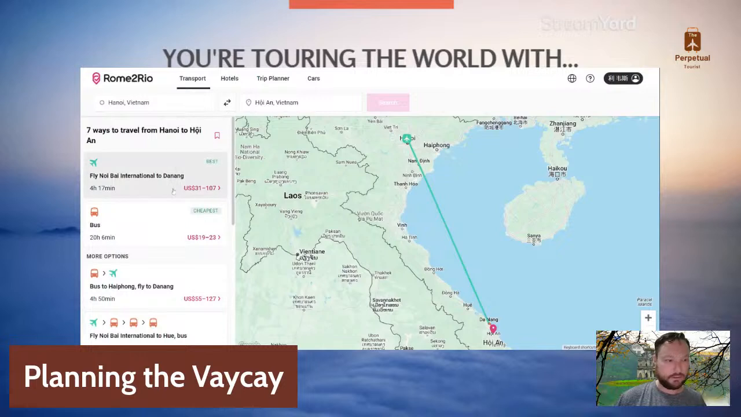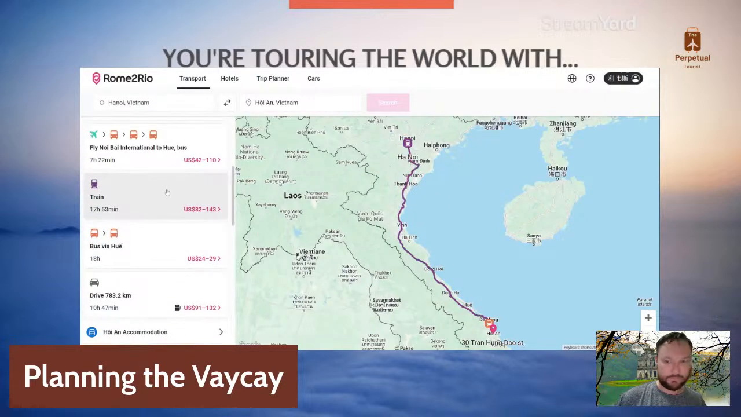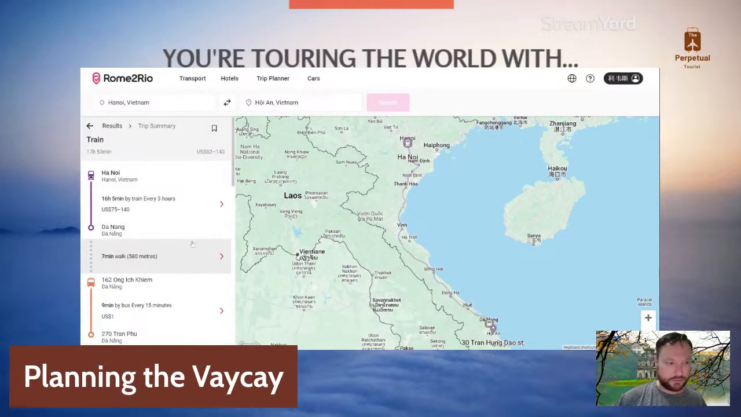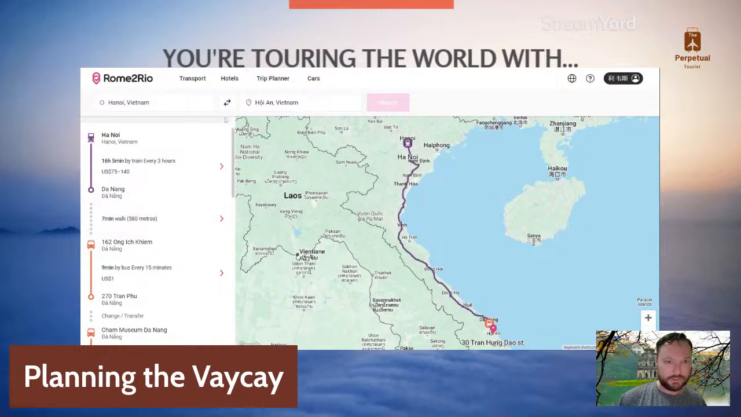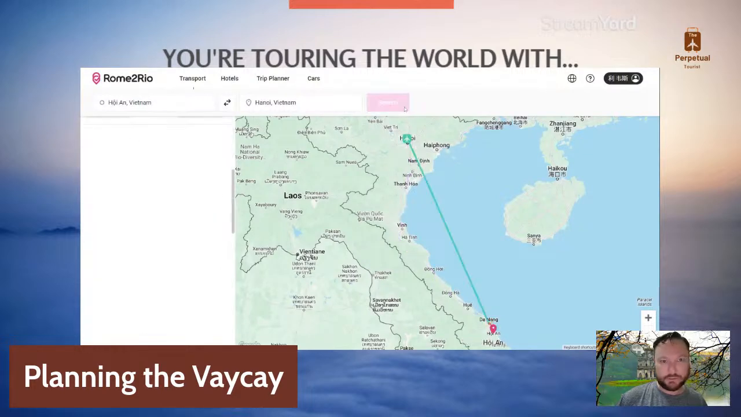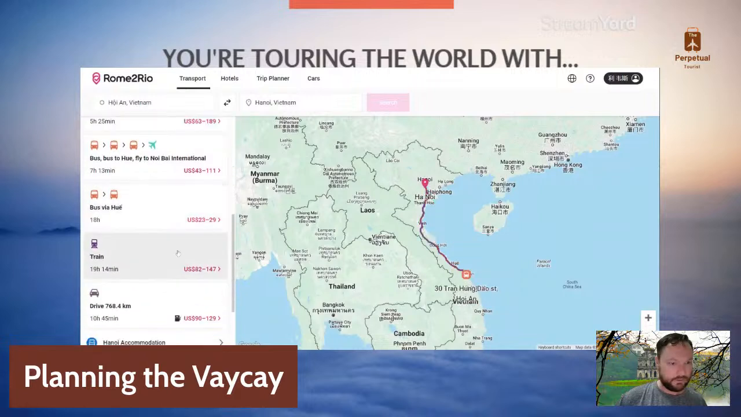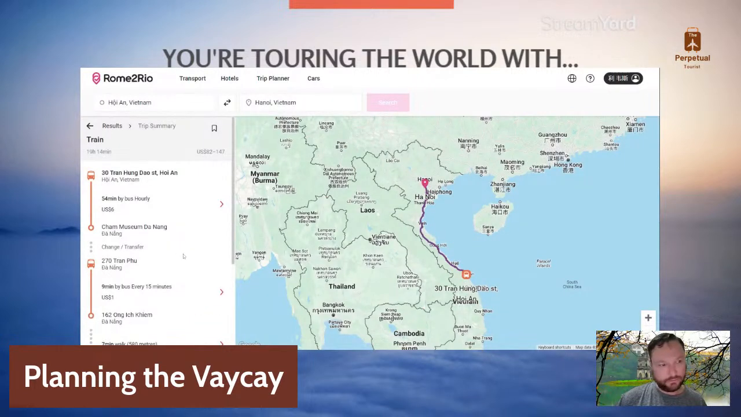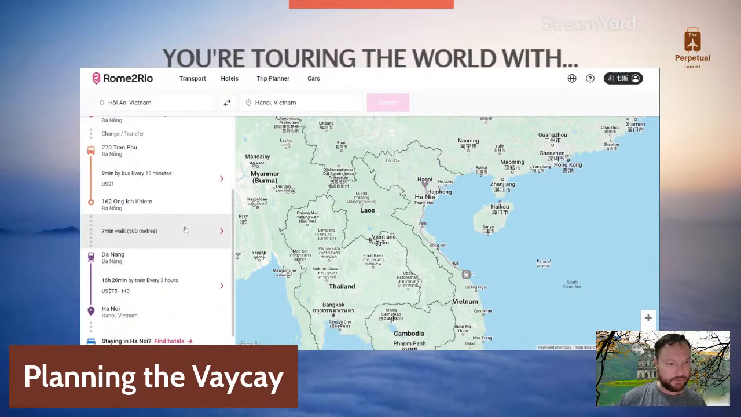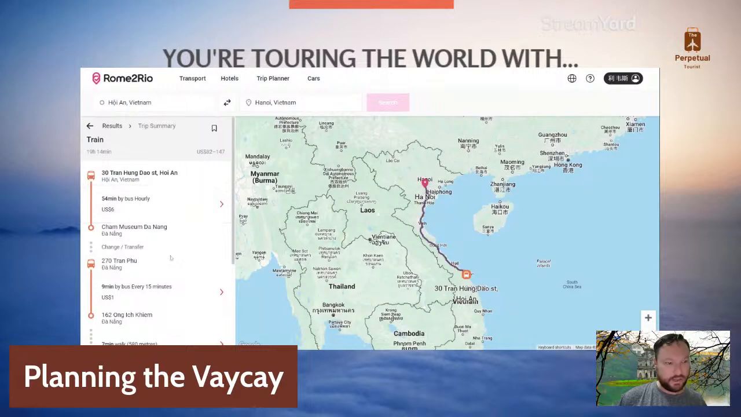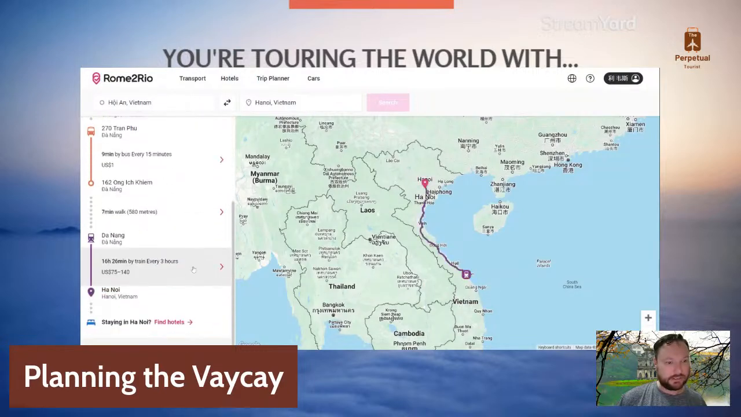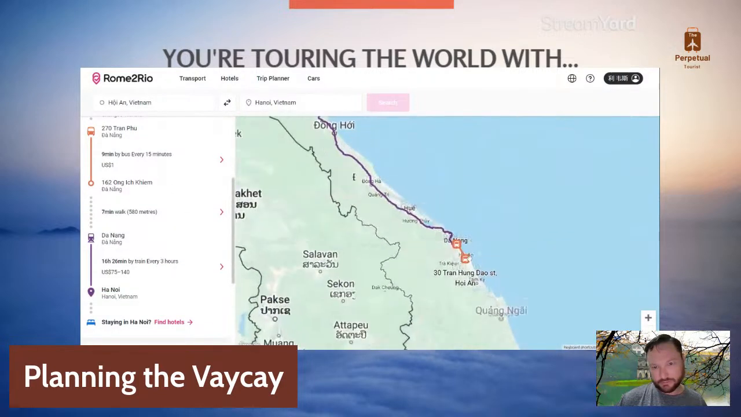Now there is no train stop, if I recall, in Hoi An. Let's check the train just to be sure. Yeah, you still get off in Danang. So let's go ahead and do a search on the return, just going to do a train the whole way if at all possible. From Hoi An, it's a bus up to Danang. So Danang is the closest. Let's zoom in on that.